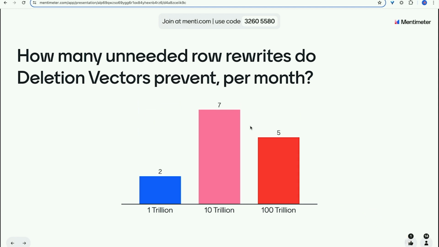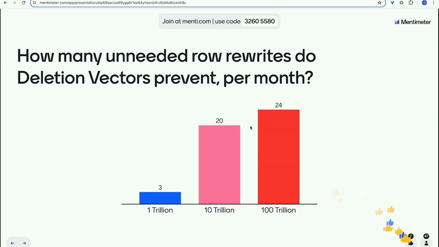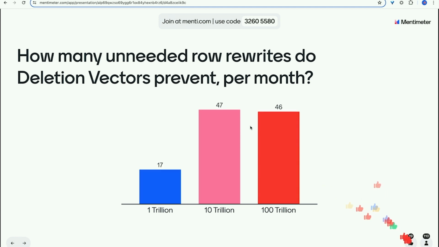How many unneeded row rewrites do deletion vectors prevent per month? I think this is actually just a guess the number. I don't think we actually covered it. Why would we cover this? Yeah, this is more of a fun fact. Not everything has a correct answer. This one actually does have a correct answer.